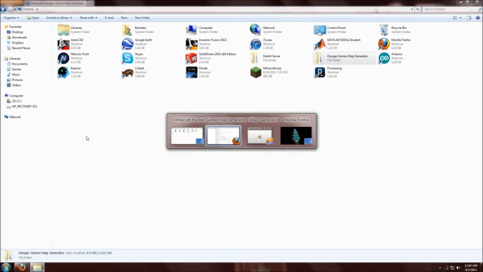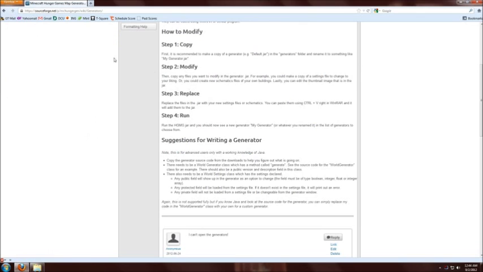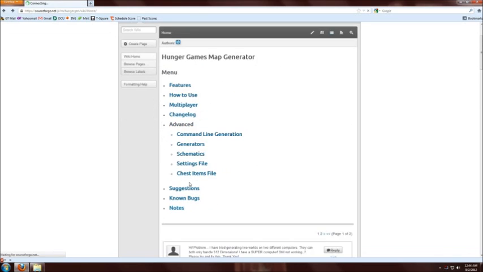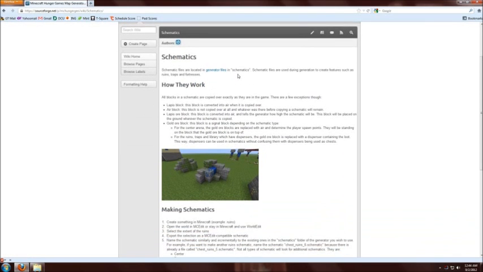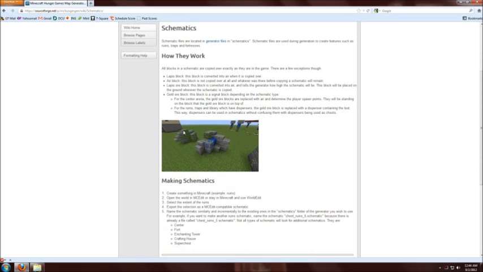So another way to modify the generators, apart from actually rewriting all the source code and compiling it, is to change the schematics. Now the schematics, this page sort of details how they work, what blocks become what blocks when they're copied over. It's not exactly a one-to-one, so you'll notice this picture here gives you an example of one of the ruins that's used in the default generator. You can see in the background the center schematic. So you'll notice that all the places where there's air, when it copies that over into the map, become whatever was previously in the map.